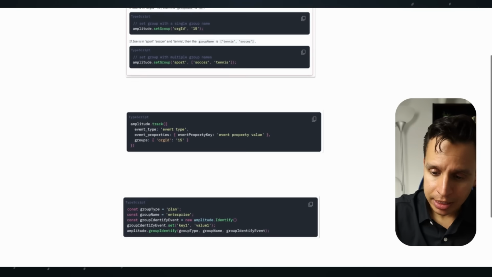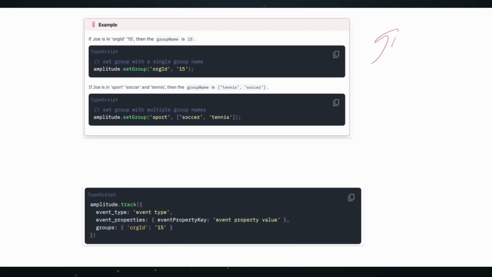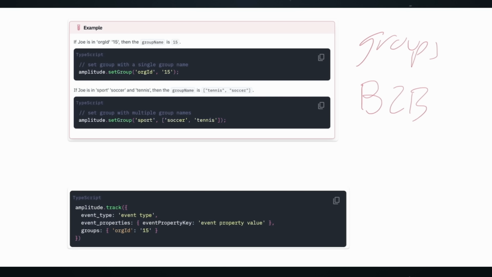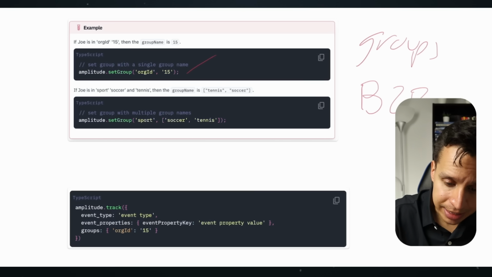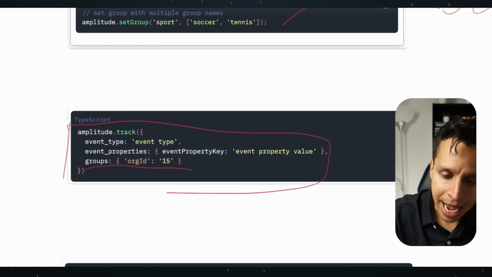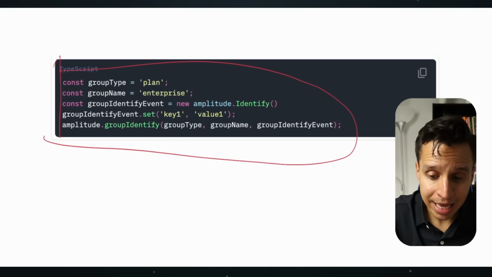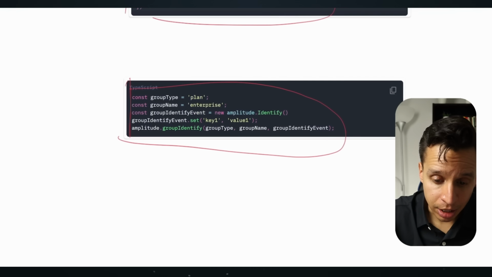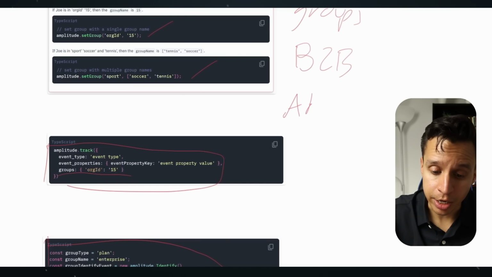Amplitude does support this concept called groups. This is really helpful for B2B apps where you may have an organization and then you want to attach multiple users to the organization, give it some kind of group ID, give it a group name, and actually attach events to an organization here, right, as we see. And you can attach properties to a group, and we might call them group properties. So really handy. Keep in mind though that this is an add-on. You do have to pay extra for this. But if this is what you care about, you can do it.